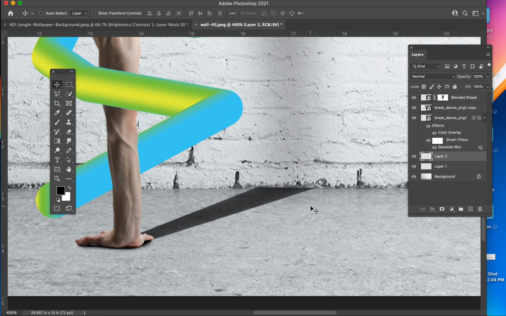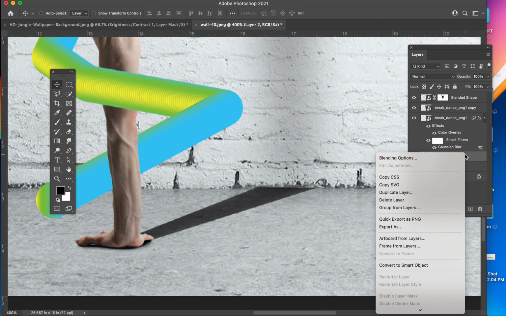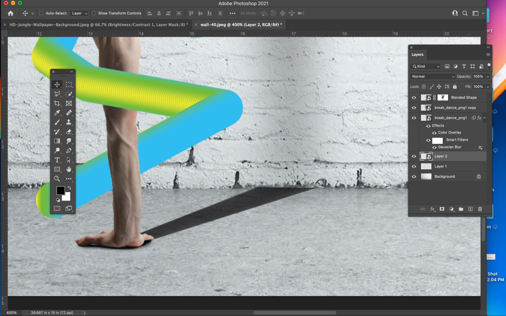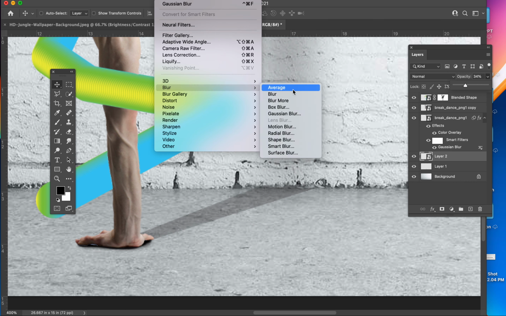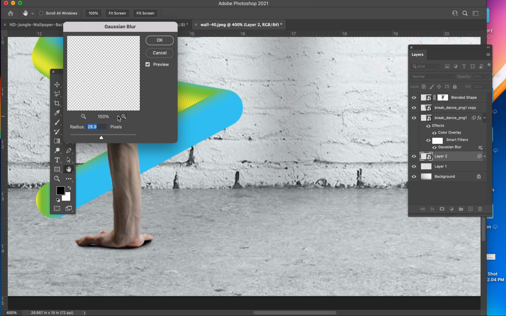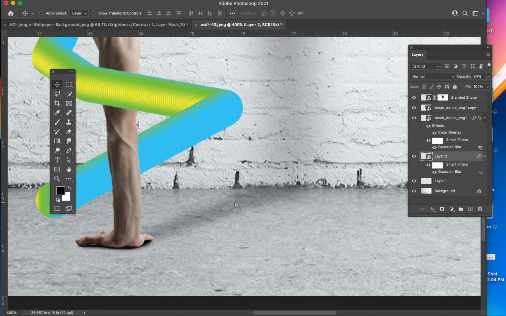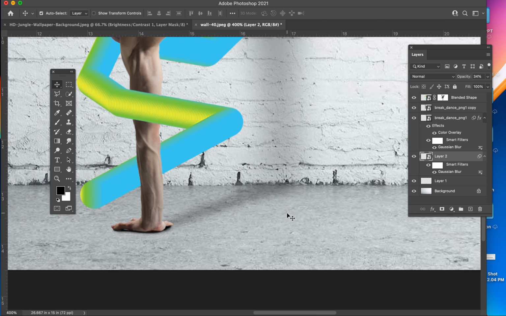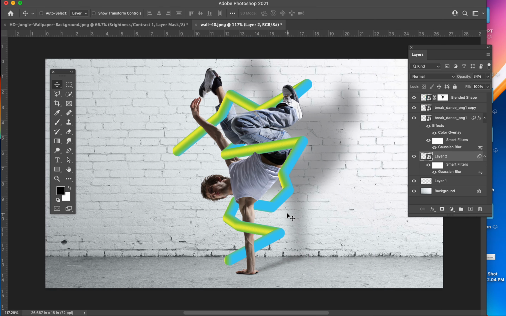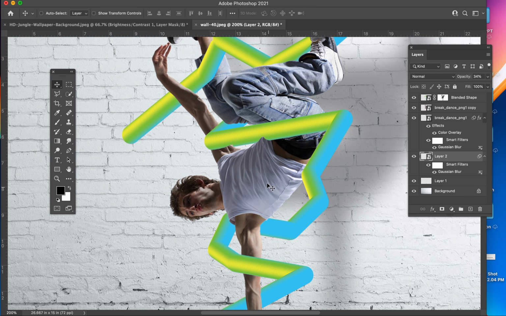And just as we did with the other shadow, go ahead and make this a smart object. And we're going to go ahead and lower the opacity some. And we will apply the same Gaussian blur. There we go. And you can move it as you might need to. And then the other step is to also add shadows onto him, and even onto the blended shape.